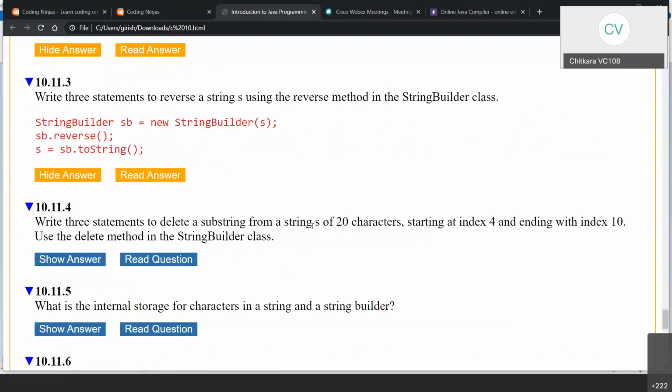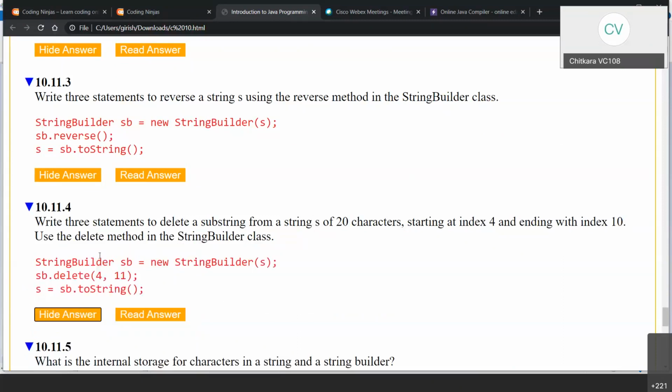Write three statements to delete a substring from a string S of 20 characters starting at index 4 and ending at index 10. Use the delete method of the StringBuilder. So this is a straightforward question. So I am giving you the solution.